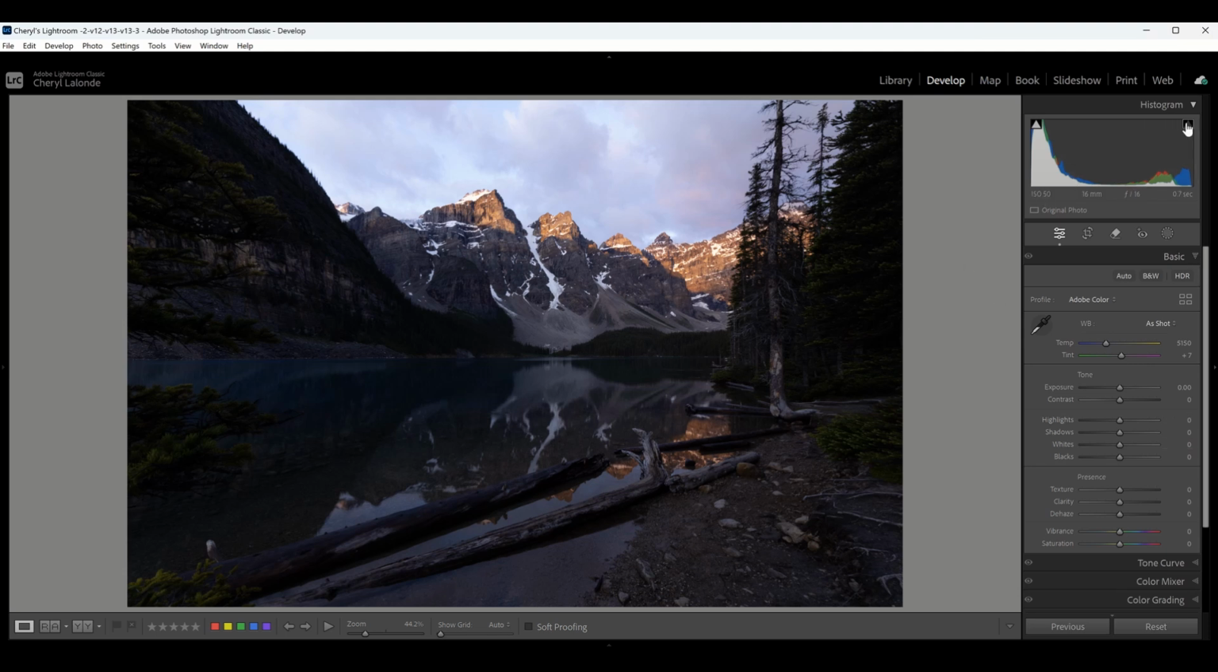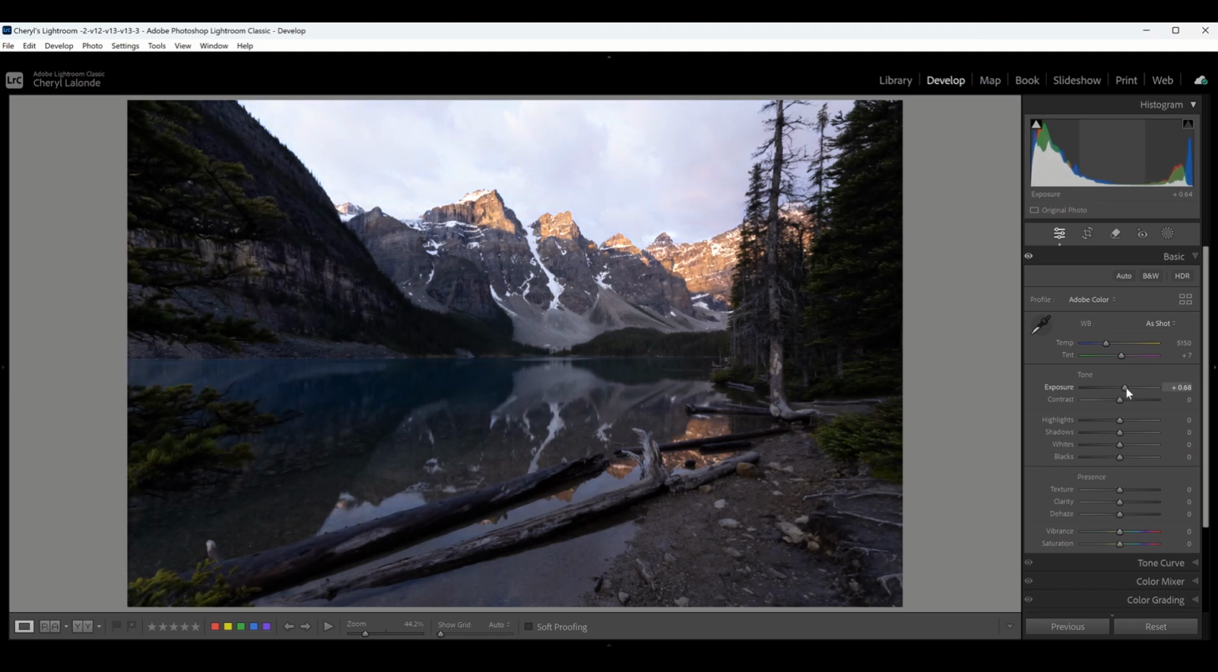Now I make sure that this little highlight in the corner of our histogram is checked off, and I will bring up the exposure until the foreground exposure or the dark areas are as bright as I want them, or the highlights start to get blown out, whichever comes first. So I'm just going to start bringing up this exposure and we'll see where it gets.